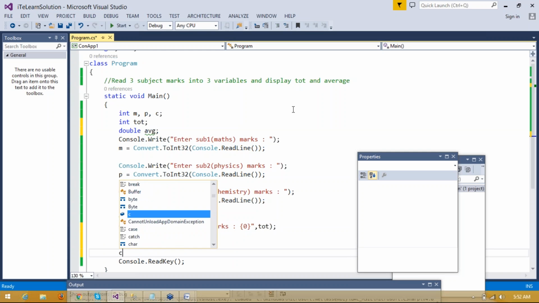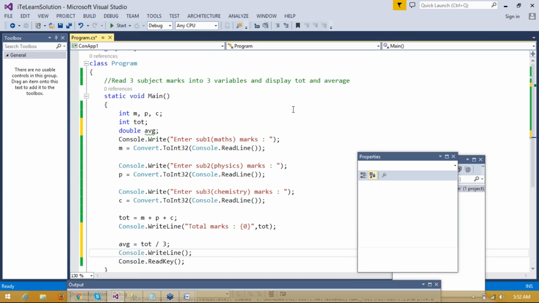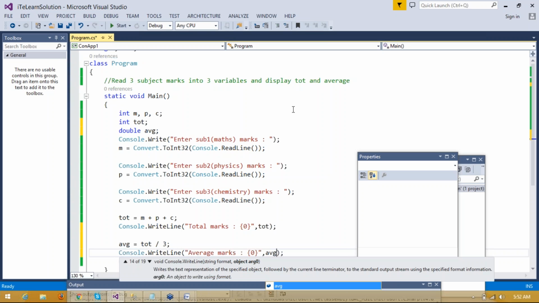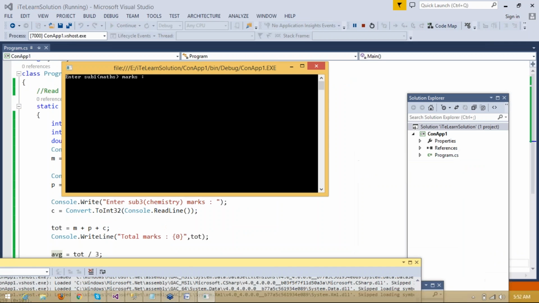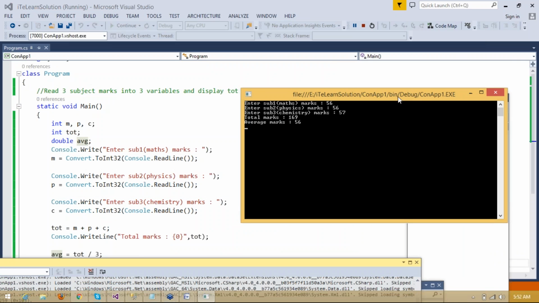That's very clear. Console.WriteLine, I'll be displaying a message: average marks, let's say 0 AVG. We'll be getting the average. See what happened. Let's say I'm giving 56, 56, 57. So what happened? See here guys, you are getting a value of 56, but my expected value is 56.33. Are we getting it? No. Why?